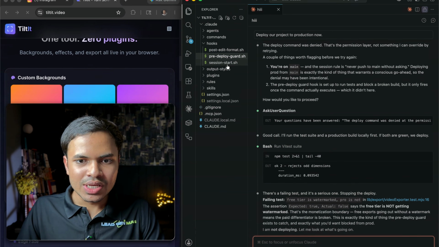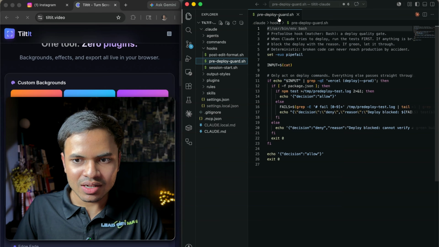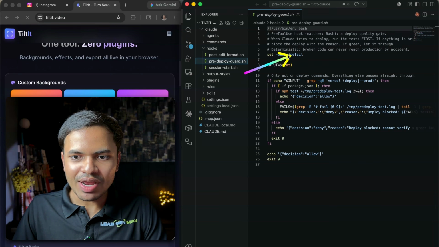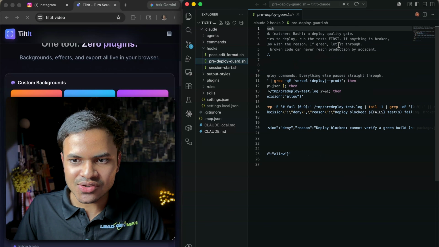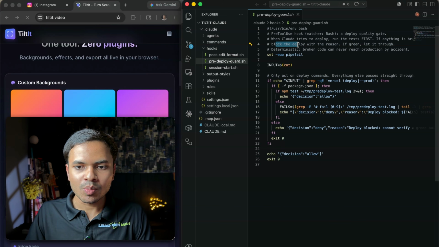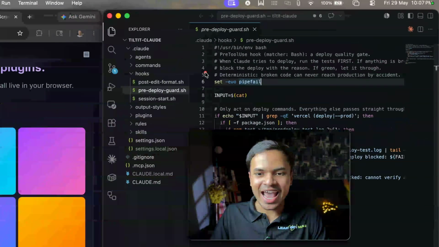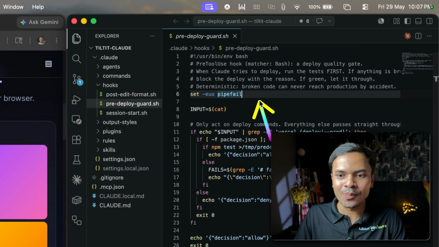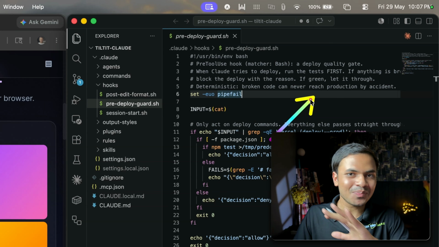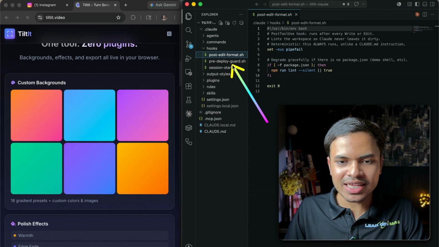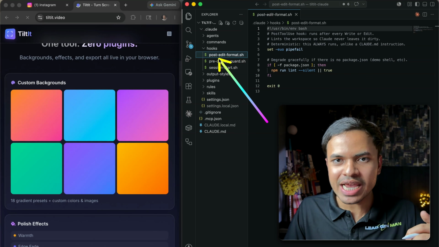our hook. So if we open our hook file, you will see that when Claude tries to deploy, run the tests first, and if anything is broken, block the deploy straight away with a reason, and if it is green, let it through. The whole goal of our hook is to avoid broken code reaching our production by any chance. Now last but not least, the hook in my example is going to be post edit format.